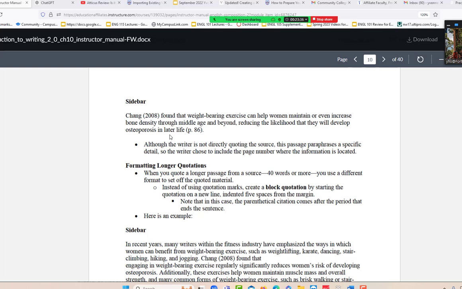Now, when you quote a longer passage from a source, 40 words or more than 3 lines, you use a different format to set off the quoted material. So instead of using quotation marks, you create a block quotation by starting the citation on a new line, indented 5 spaces from the margin. Note that in this case, the parenthetical citation comes after the period that ends the sentence.